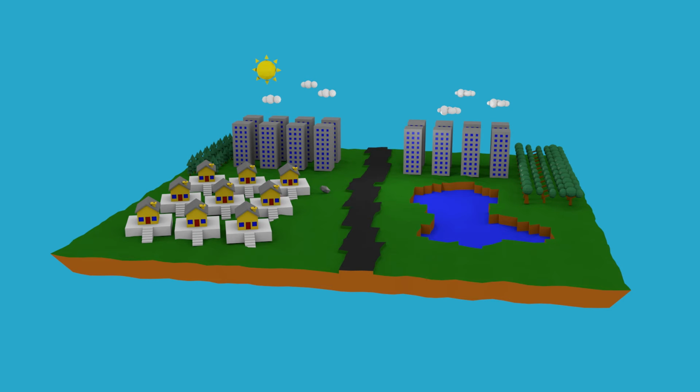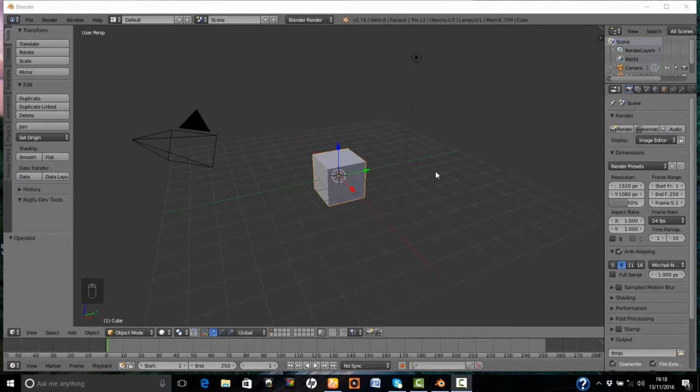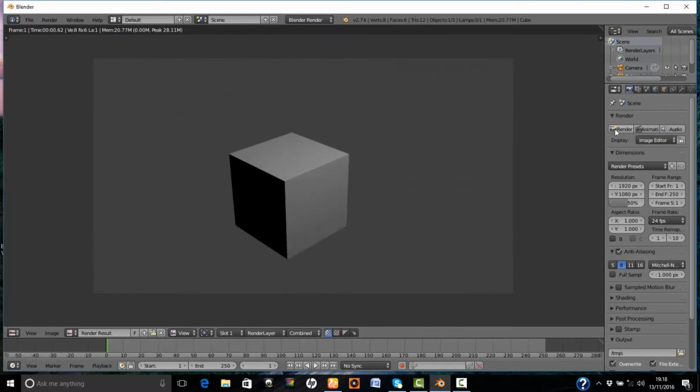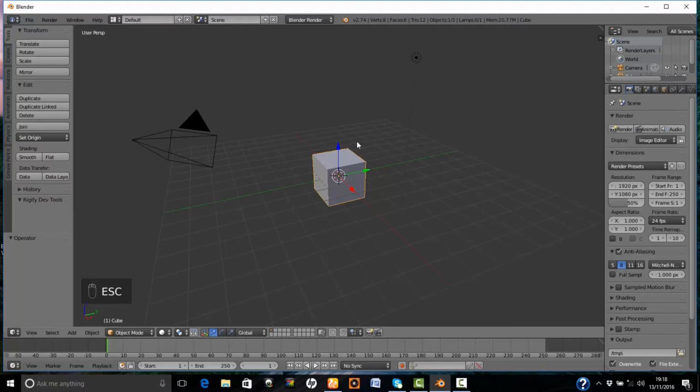In this tutorial, we will be using Blender to make this 3D scene. When Blender opens, this is the default scene. It loads with the default cube from which modelling begins. If I press the render button, this is how my scene looks. It is a little too dark.